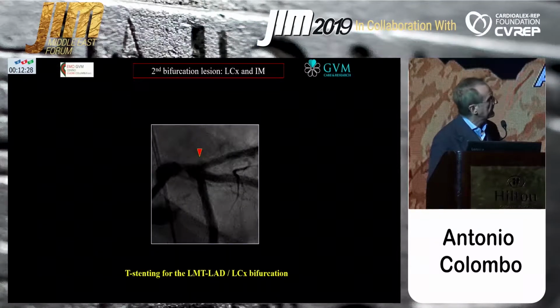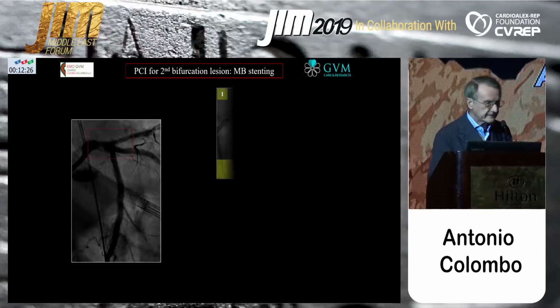They did with Impella, but you can do with a balloon pump. I will still use a balloon pump.